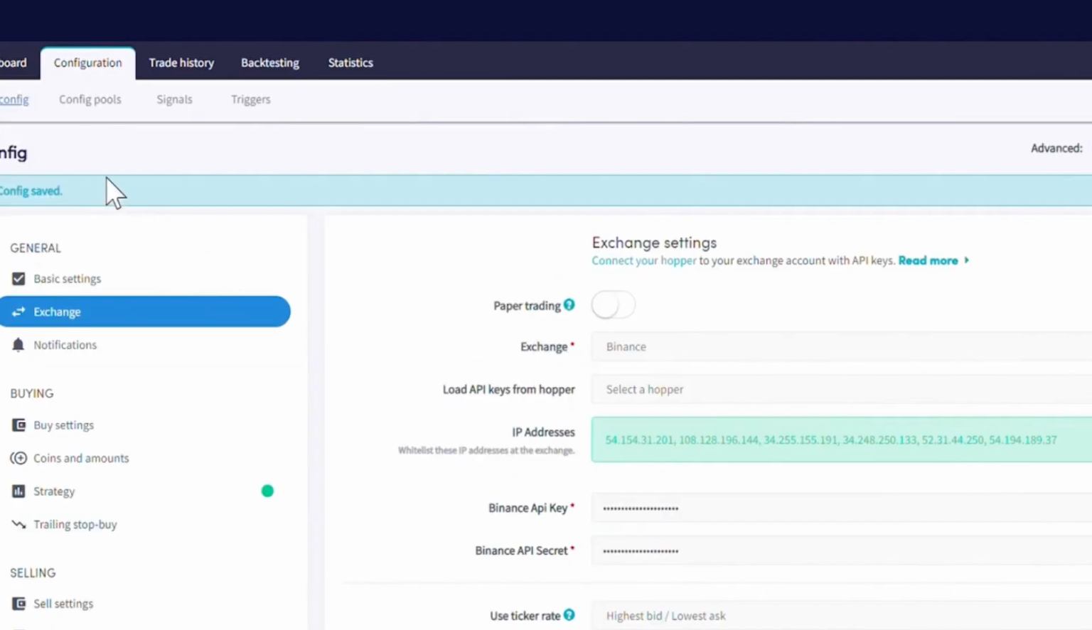And that's it. You've now successfully connected Cryptohopper to Binance and can start automating your trades.